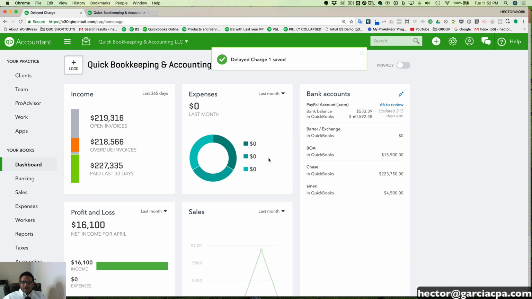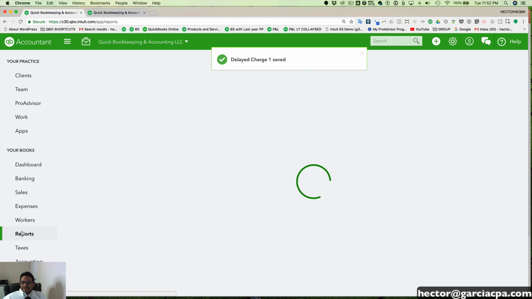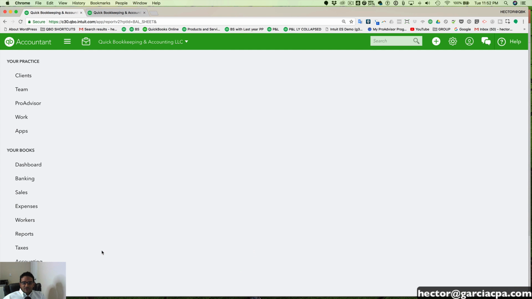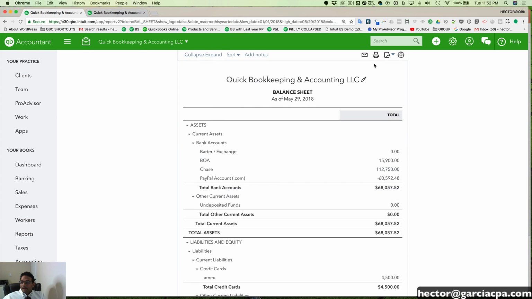Now, when I go back into my report, because I use a delayed charge, that's not going to affect my financial statement. So let me run my balance sheet again.